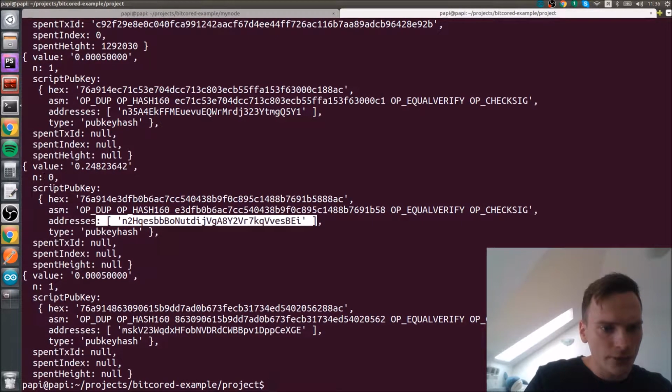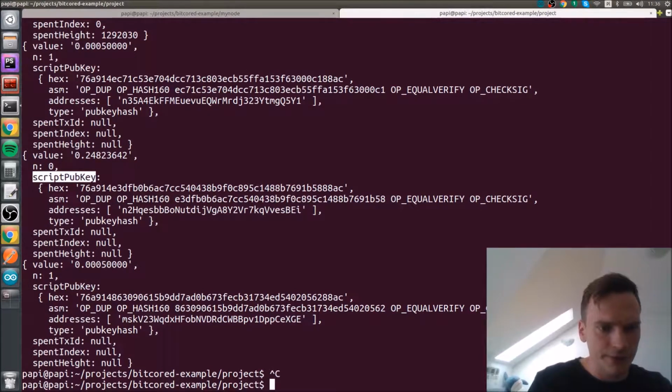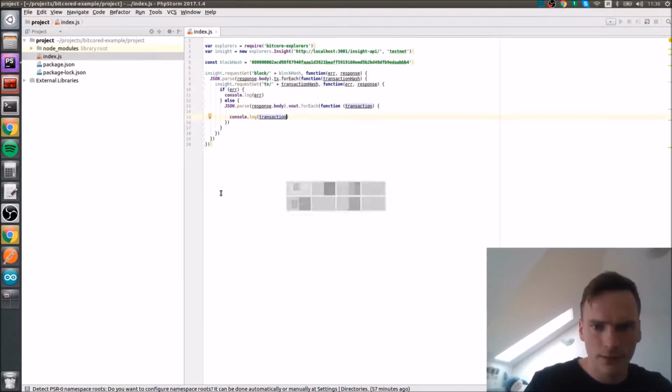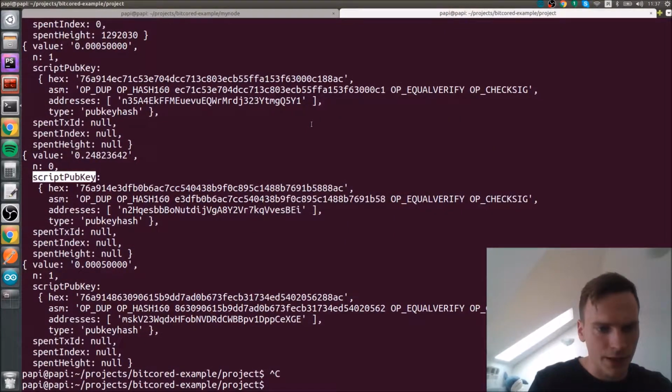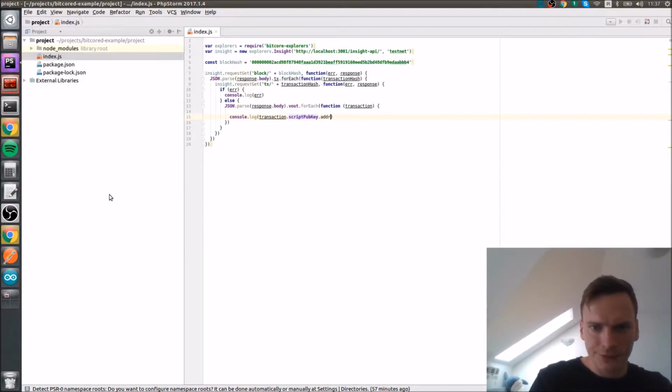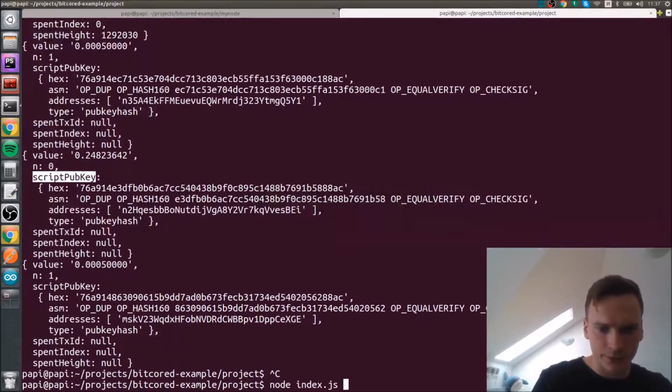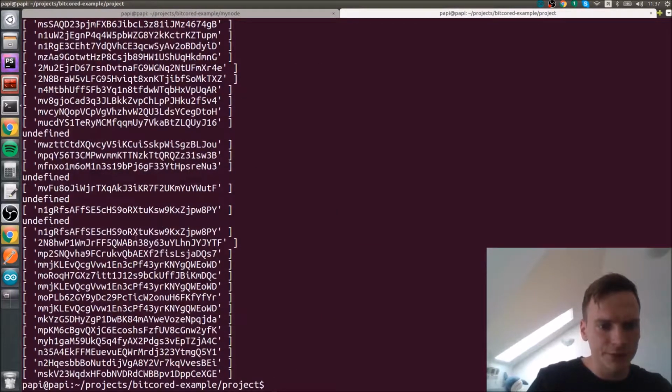So we have an object of the transaction. We have the script pub key. Let's copy that. It has a different design, a different structure than the v-in array. So we need to have the script pub key and addresses. Okay, so that's all of our receivers here, and from time to time you do not have a receiver.